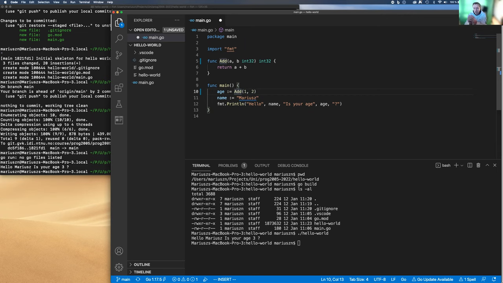But the idea is that you have this encapsulation of functions inside your packages, and the functions which are written with the small first letter are only visible inside the package. And the functions which are written with the capital letter are public and they are visible outside the package.